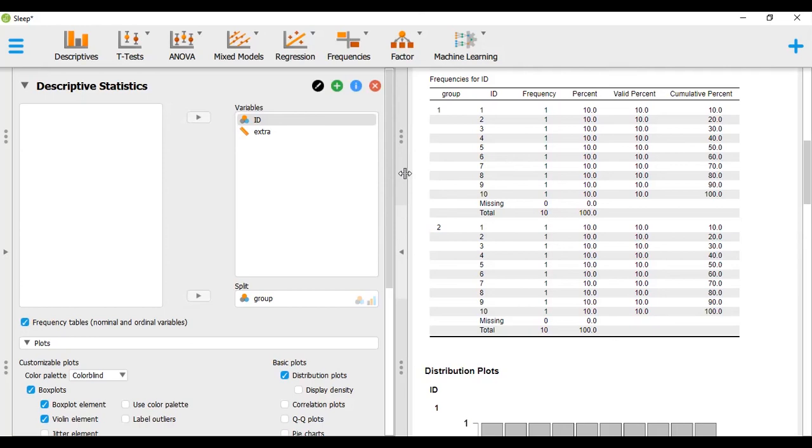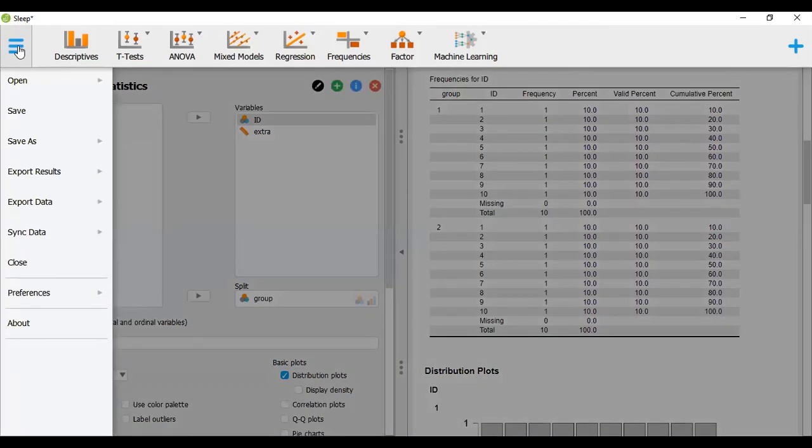So today we were able to look at the interface of JASP. We came to see the open, the save as, the export, the sync, close, the preference options of JASP. And we came to see how unique JASP is in helping us achieve our analysis.